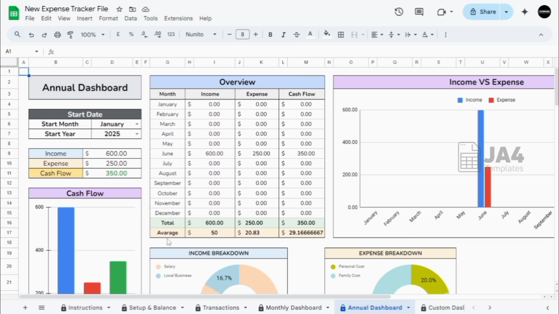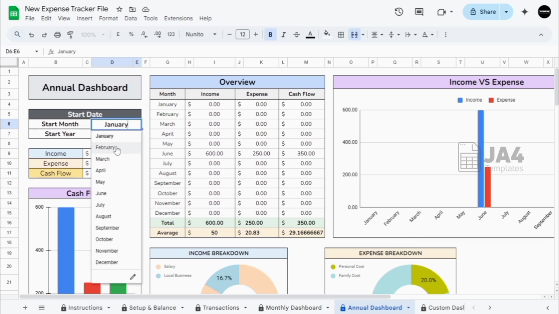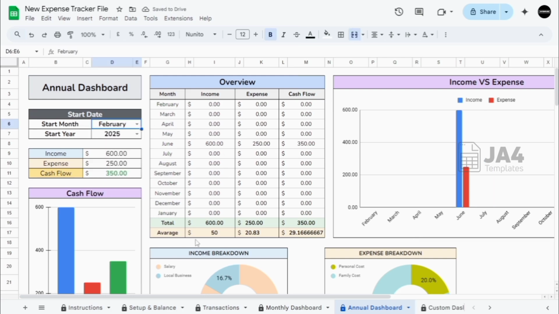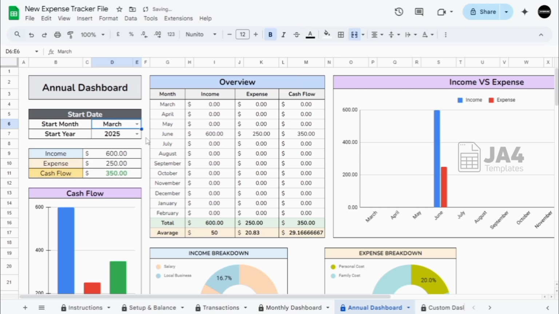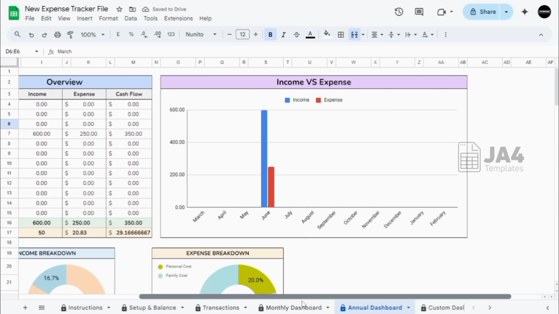Next, in the annual dashboard, you'll get a full overview of income, expenses, and savings for a 12-month period. The month you select at the top will be the starting point, and it will count one full year from there. You'll see totals for income, expense, and savings automatically.